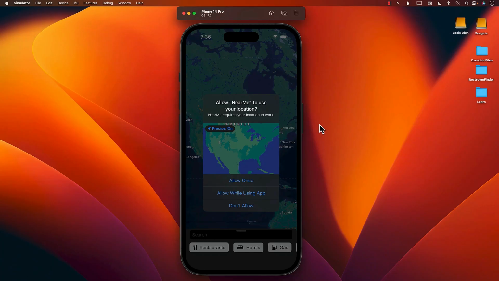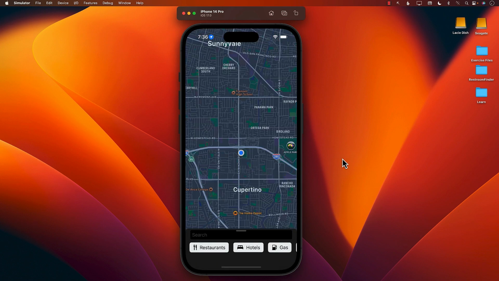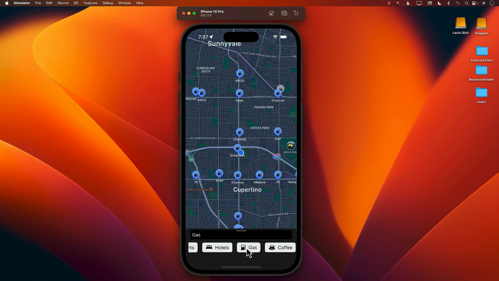Let's go ahead and see the NearMe app that you'll be building. Once we launch the app, you can see that it asks the user if we have permission to use their location. We're going to say allow once, that's fine. Now the app zooms into your location. One of the great things about this NearMe app is that you will also learn how to add these quick searching features. Instead of just typing in coffee or hotel or anything like that, we can simply click on coffee and it's going to give us all the different coffee locations near our location. We can click on gas and it's going to give us all the gas stations.